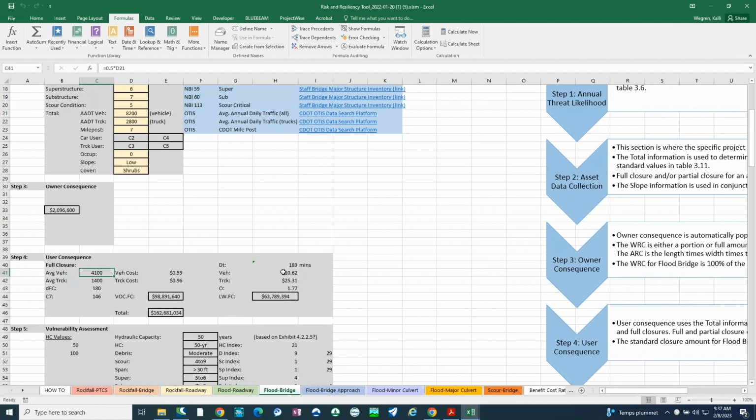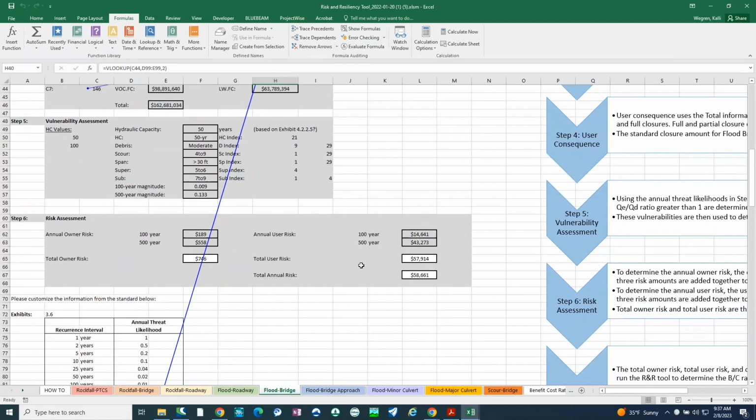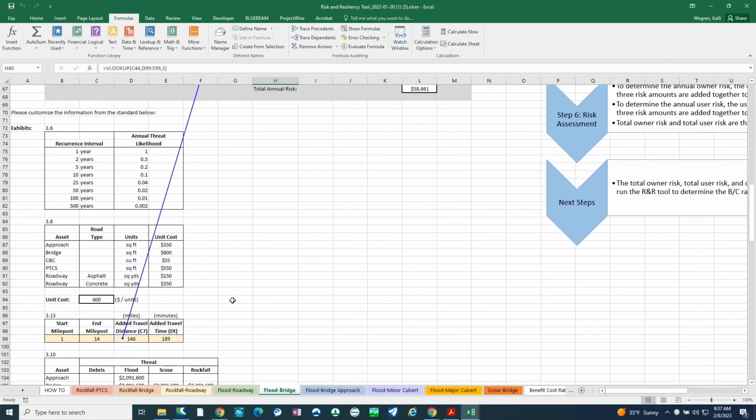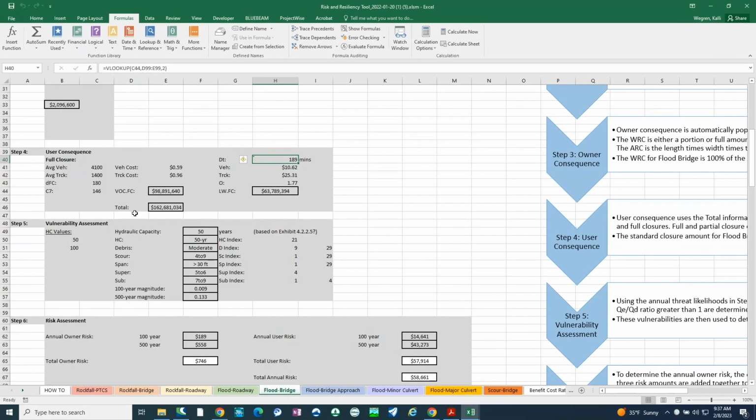Another step in step 4 is looking at the detour information. We can go to this full closure row, and again, I'm going to trace precedence, and I can see that it's pulling variable information as well as information from a table down below. We can see in row 99, this is information from a detour. We have to get this information from the CDOT detour identification tool, which I will review after this spreadsheet. In step 4, a total user consequence is calculated.